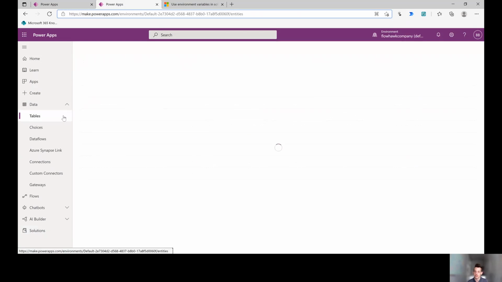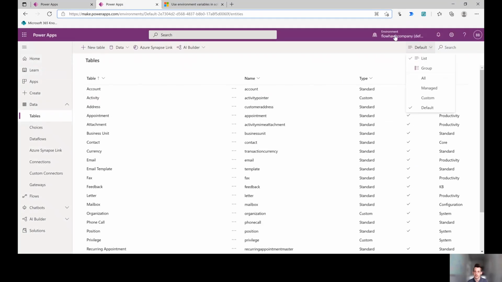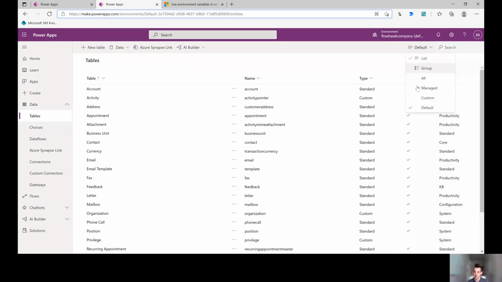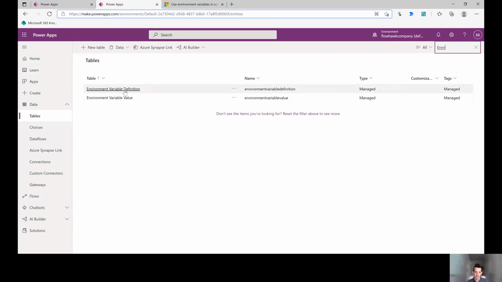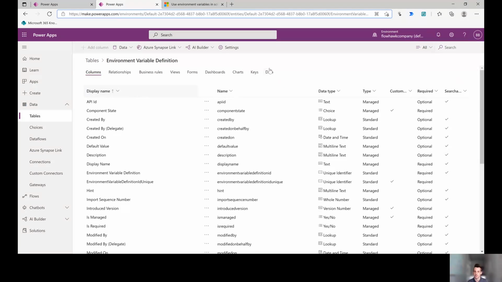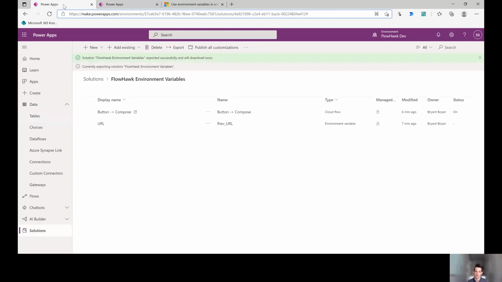All right, now if we come to the new environment, since we're waiting for a second, I come to tables, and this is our default environment. This is what we're treating as our test or prod environment. I click all on the rows, search for environment. Let's take a look and see if by deleting that solution, did it actually delete the environment variable itself? And you see here that it did. Since the environment variable was in the solution, deleting that solution deleted the environment variable. Good thing to know.